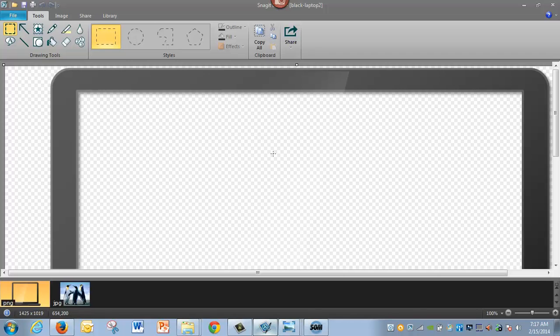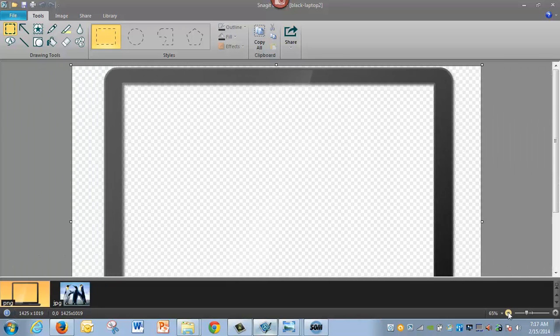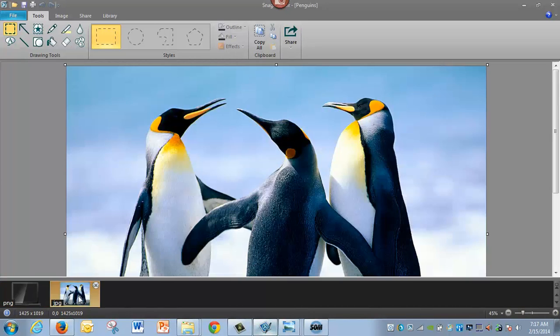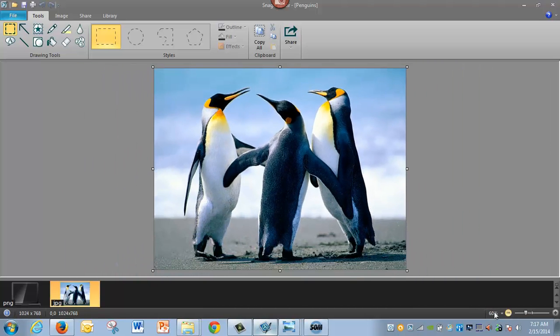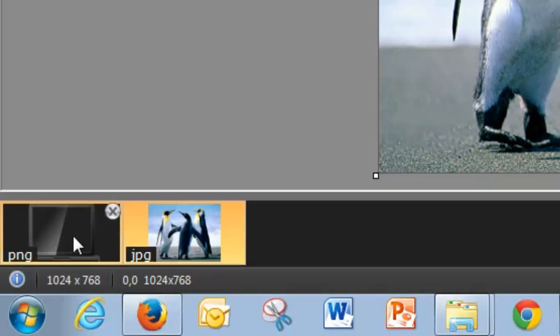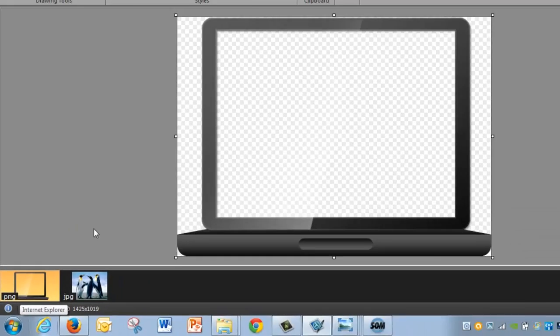And before I do anything else, I'm actually going to change the zoom on my canvas so I can see exactly what's going on with the full images, and I use this magnifying zoom in, zoom out to do that. So let's just change the magnification. Okay, I see that my penguin image, by looking down here, is a 1024 by 768 pixel size. My monitor, on the other hand, is larger, 1425 by 1219.